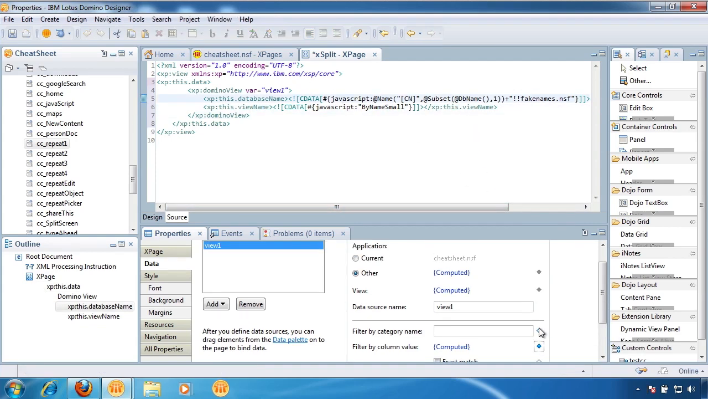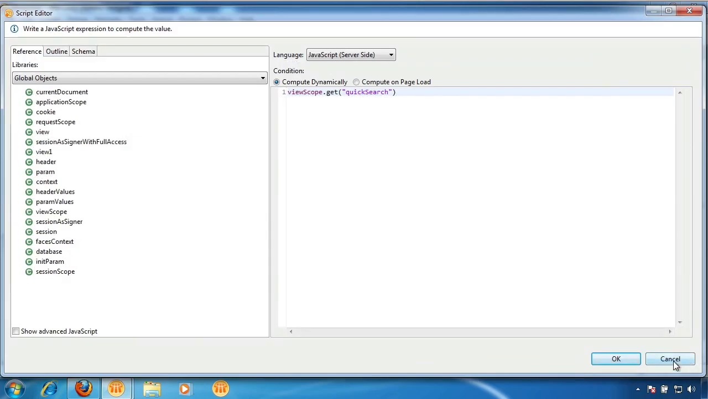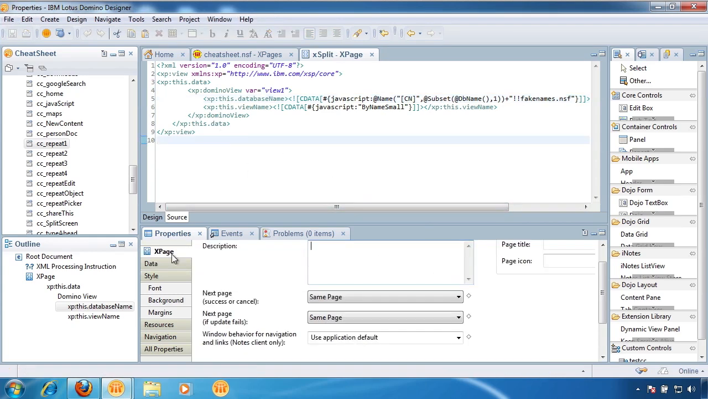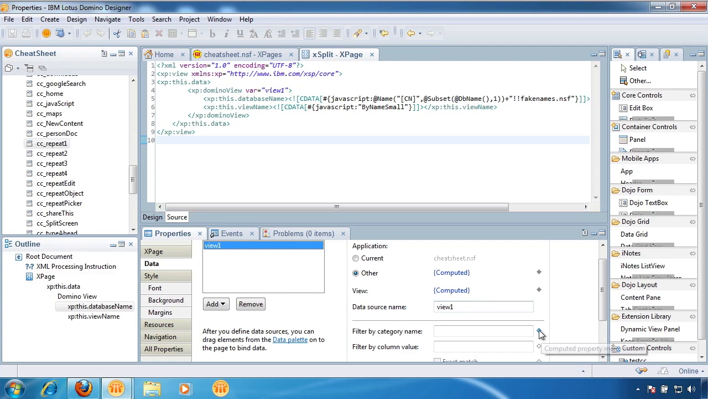And that should have disappeared here. Maybe I have to resave it. Yeah, okay, it's gone. So there you go.